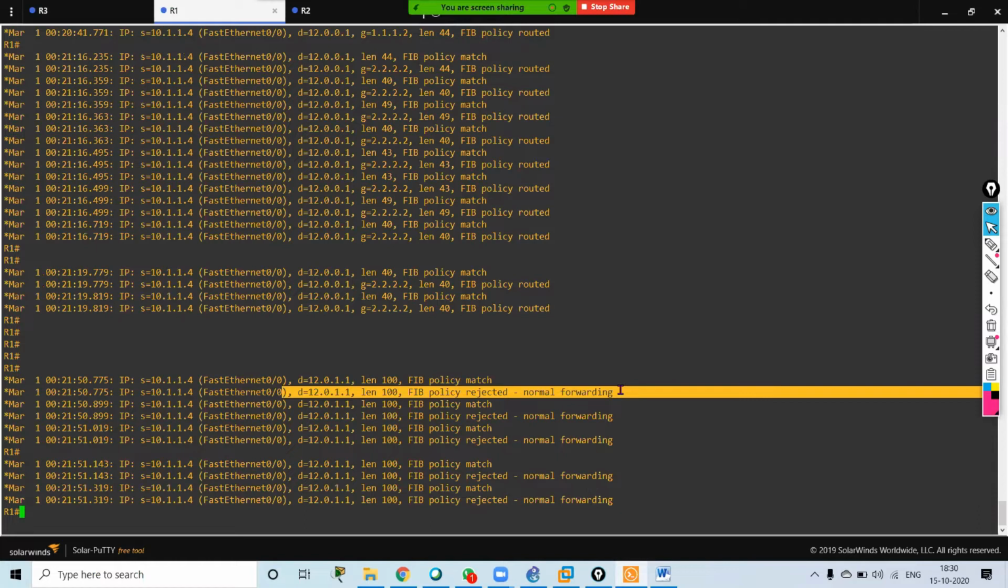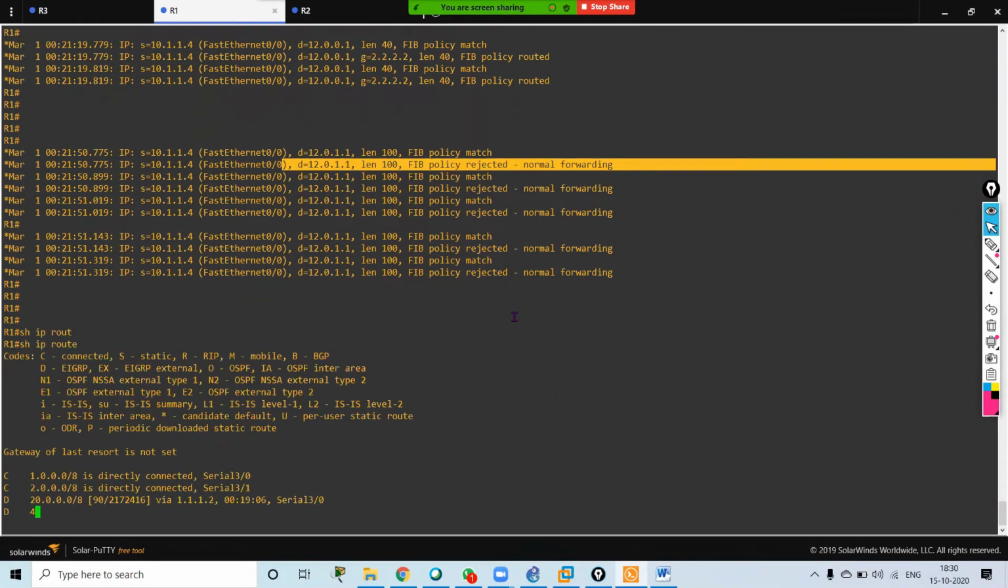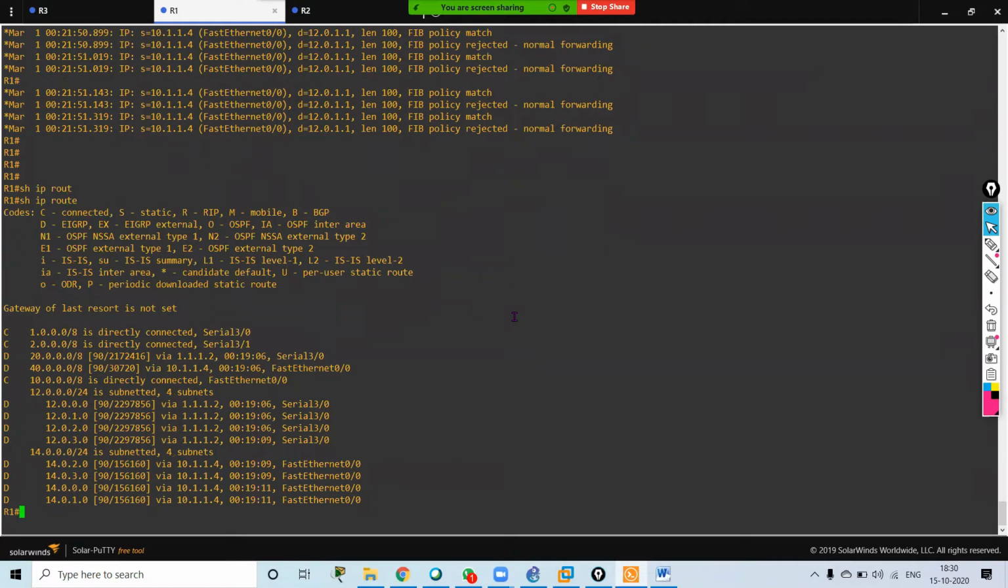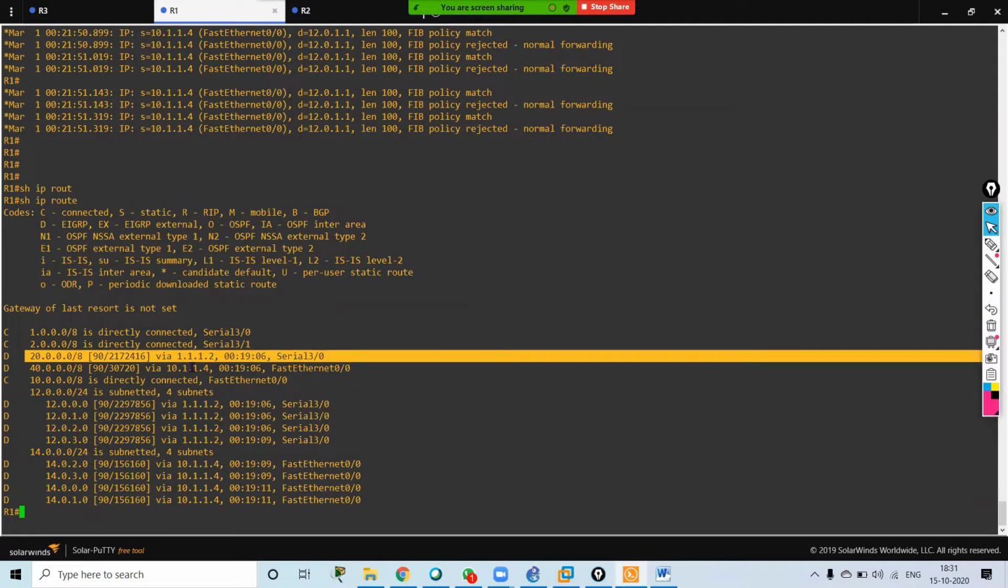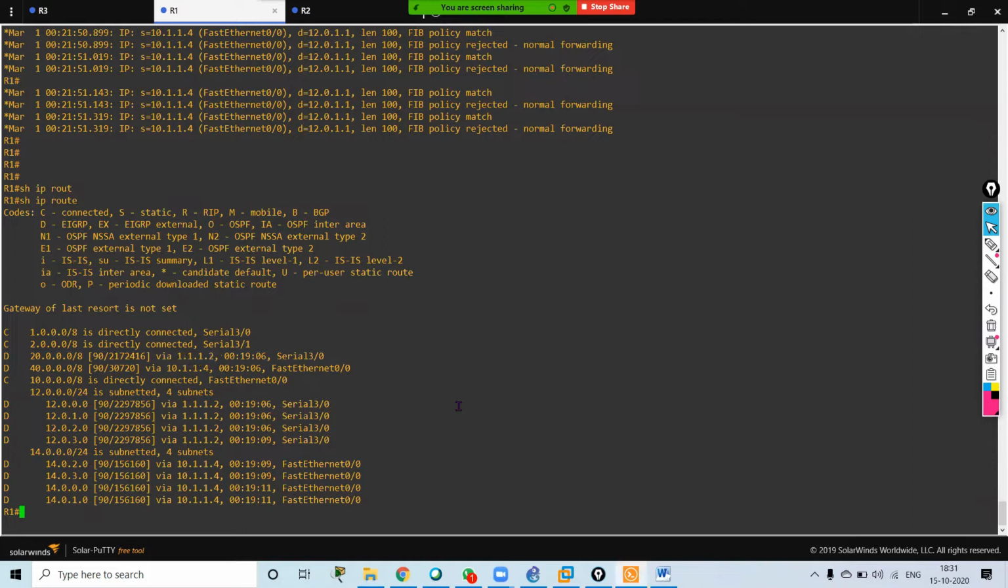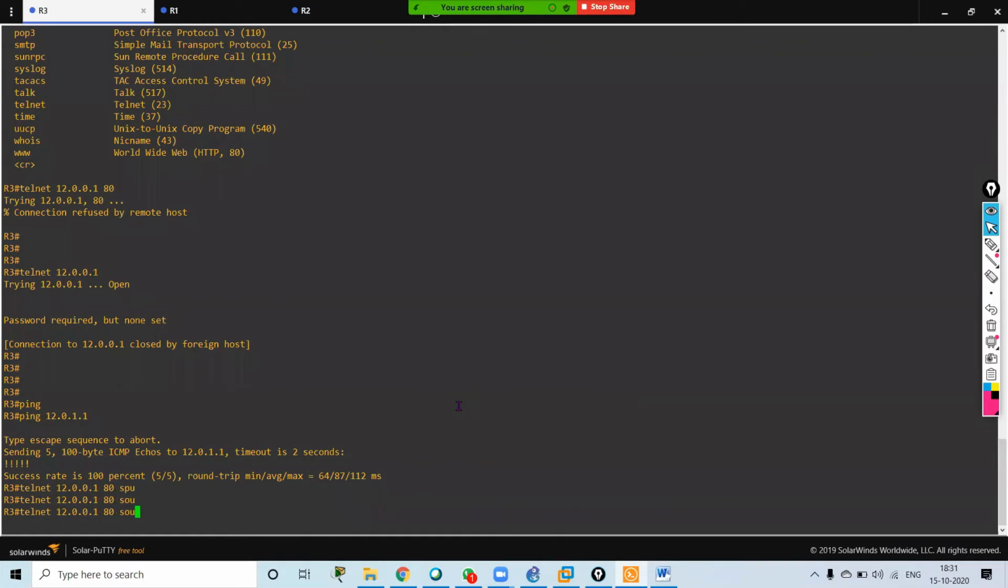When you say normal forwarding, do you mean it's going to look at the default route or the routing table? Yeah, it will look at the default routing table. What is the default routing table for this destination? So the default routing table is this. For these destinations, these are the default routing table. For the 20 dot network also, this is the default route. The default path is 1.1.1.2. Understood?